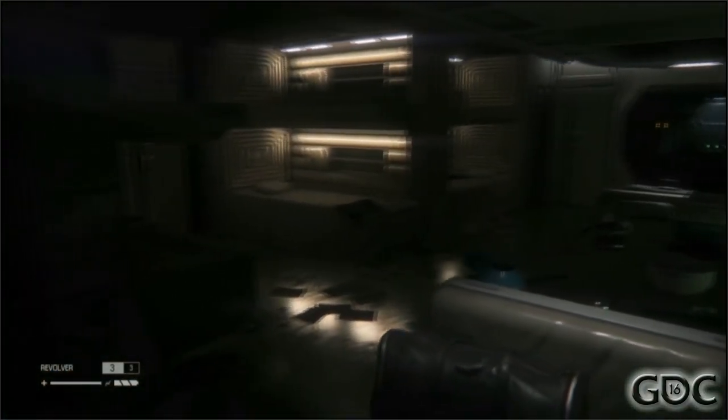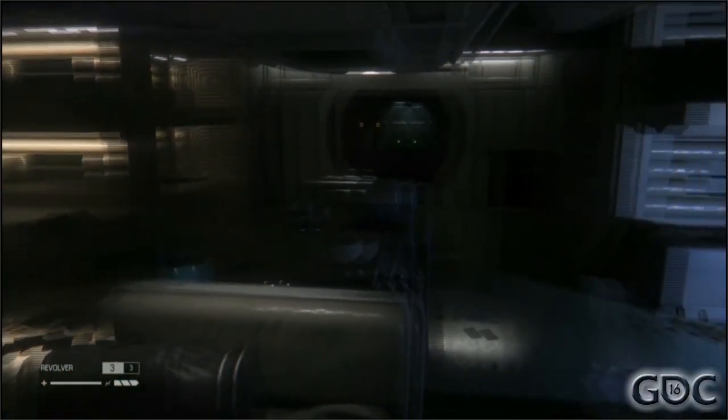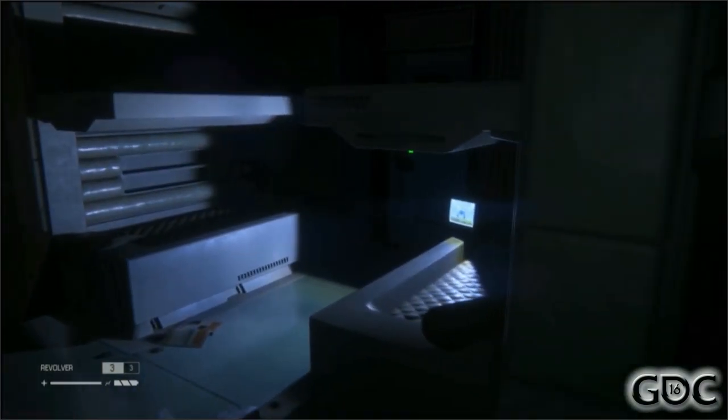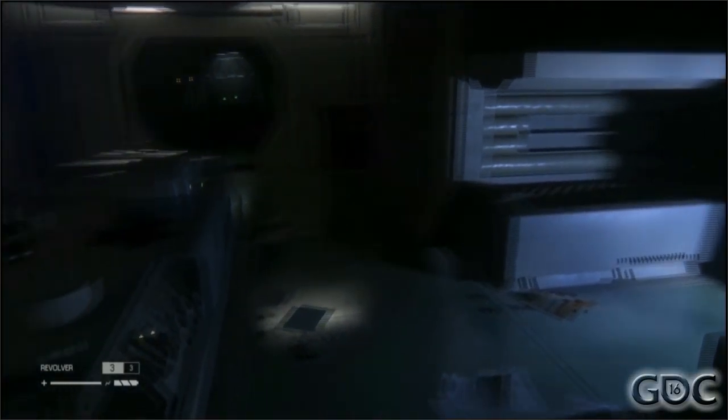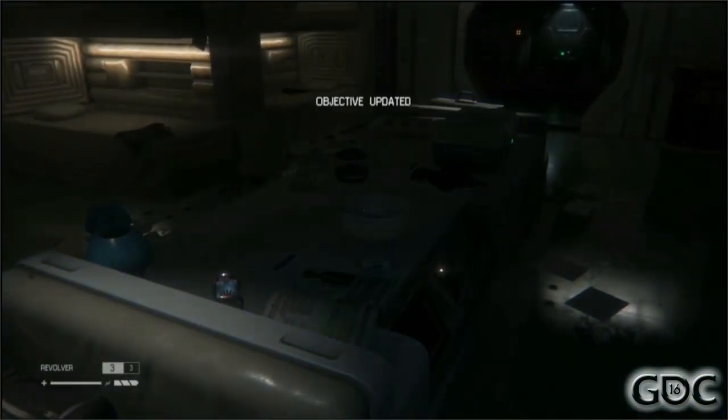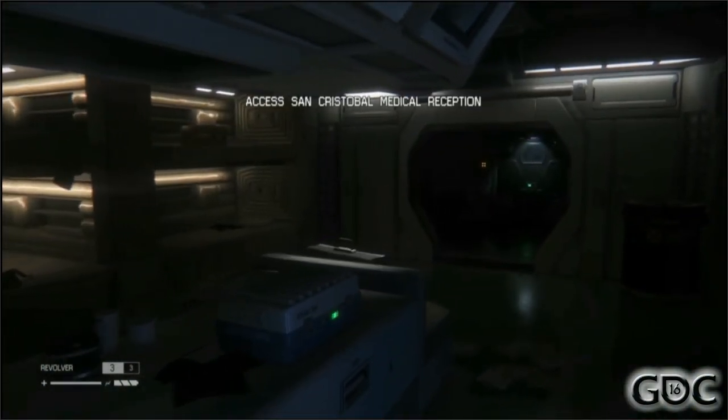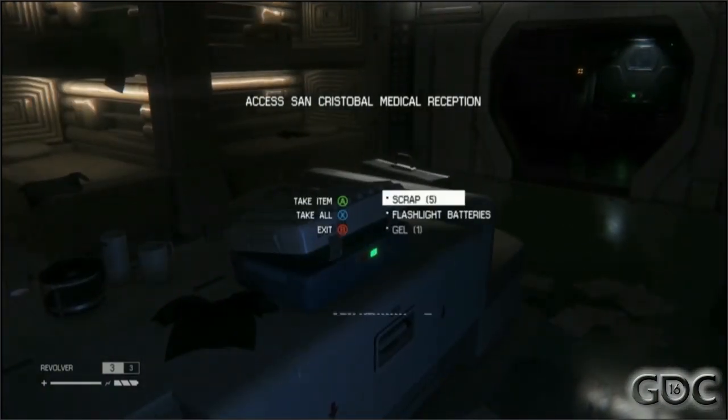Samuels, I've made it to the hospital. We're at the transit station outside medical reception. Ripley, we heard gunshots, and if we heard them, so did the creature. Good luck, Ripley. Hurry if you can.